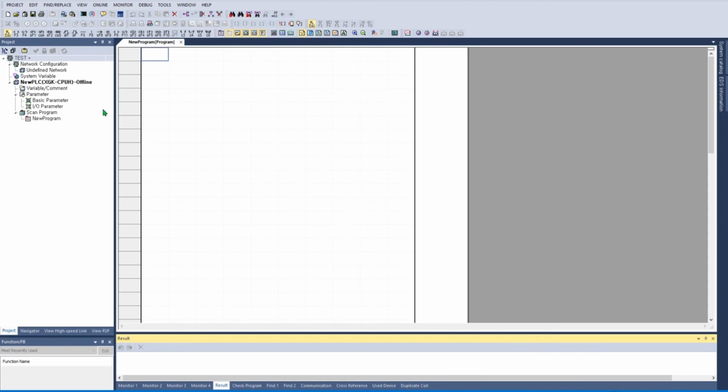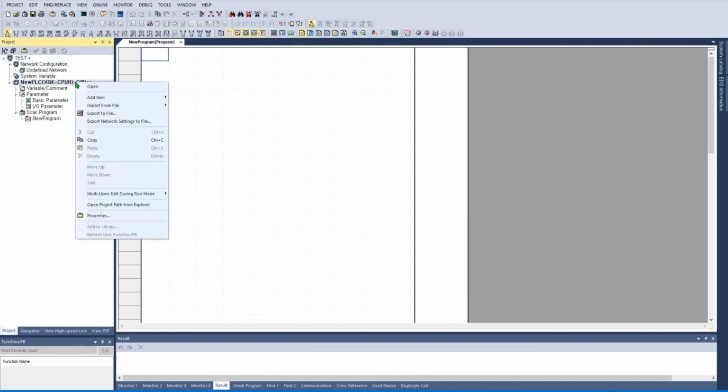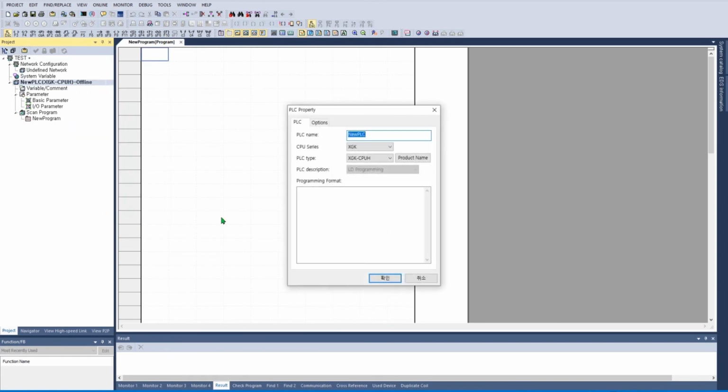Alright, now let's look at the project window. As I chose XGK CPU H as the CPU type, I can see the model in bold text. And just in case I need to change the CPU type, right-click and go to properties. Here I can change the PLC type to others. However, it's only available between the PLCs that share the same programming language. For example, as I chose XGK type, which uses K language, I can only see XGB and XGK, which share the same language, the K language.